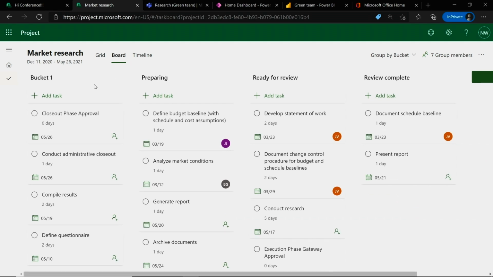Now you can see by default we are grouped by buckets, and a bucket is anything you want it to be. It could be a process, which I have shown here. It could be by geographics, it could be by team, etc. Buckets are anything you want them to be. And the board works just how you would expect it.